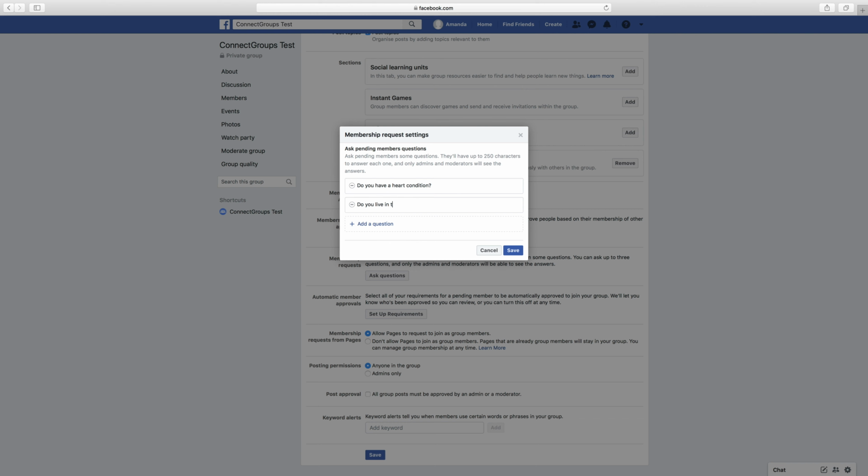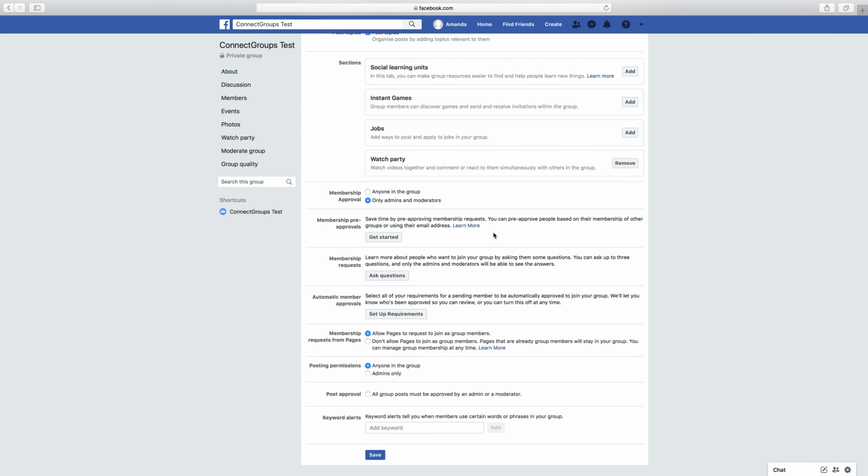Do you live in the Perth metro area? Some groups like to ask what people are hoping to gain from joining the group. You only have a maximum of 3 questions, so choose your questions carefully. If your support group has previously run face-to-face group meetings, think about the questions you usually ask someone before you allow them to join the face-to-face group. Don't forget to click Save.